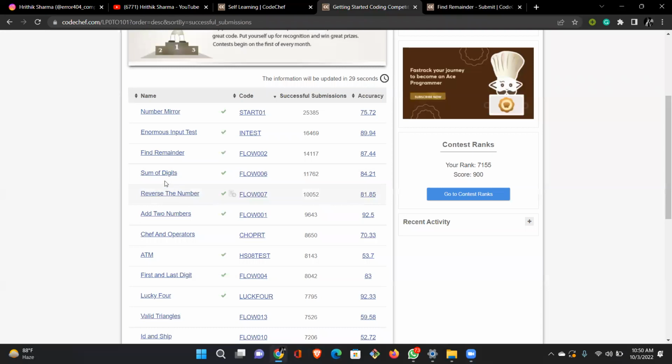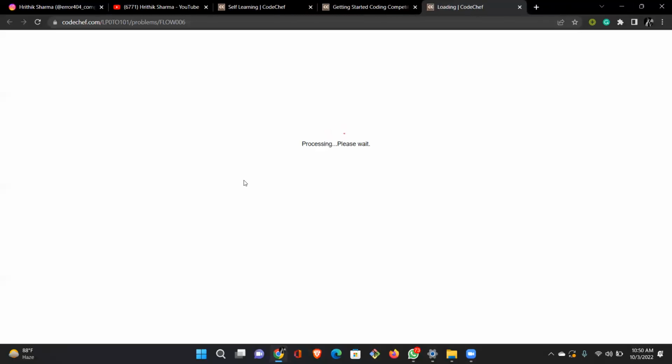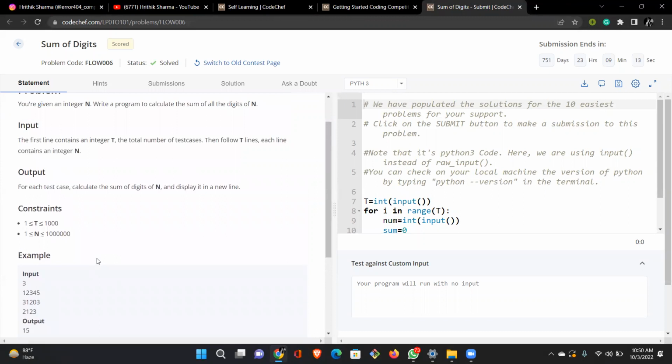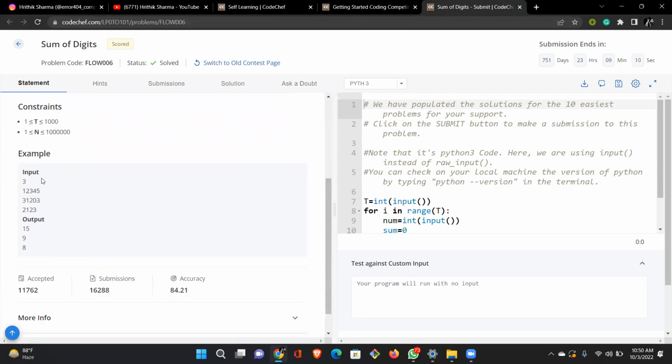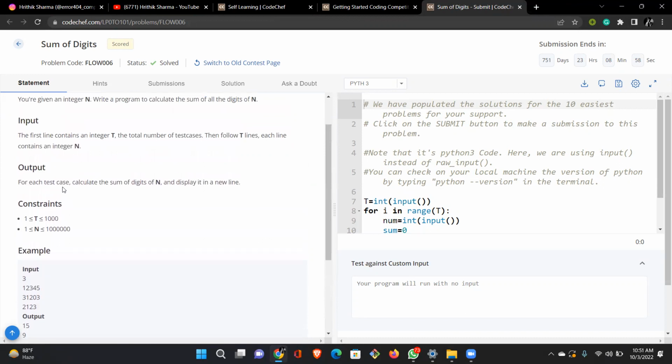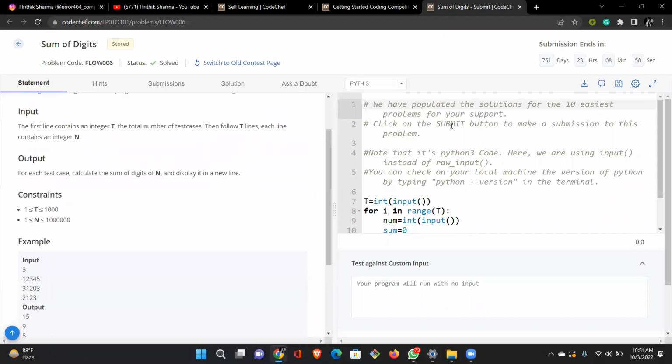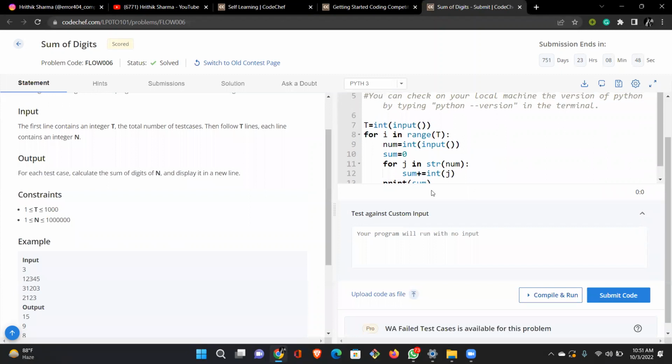So we have sum of digits. The next question is sum of digits. Let's see sum of digits. Okay, what it is doing is the same as the last question: we are going to have three as a test case input, which is t, and then we have three numbers. We just need to give the sum of the digits of each number. I guess it's pretty clear how you can solve this question. So let's see what is going on over here.